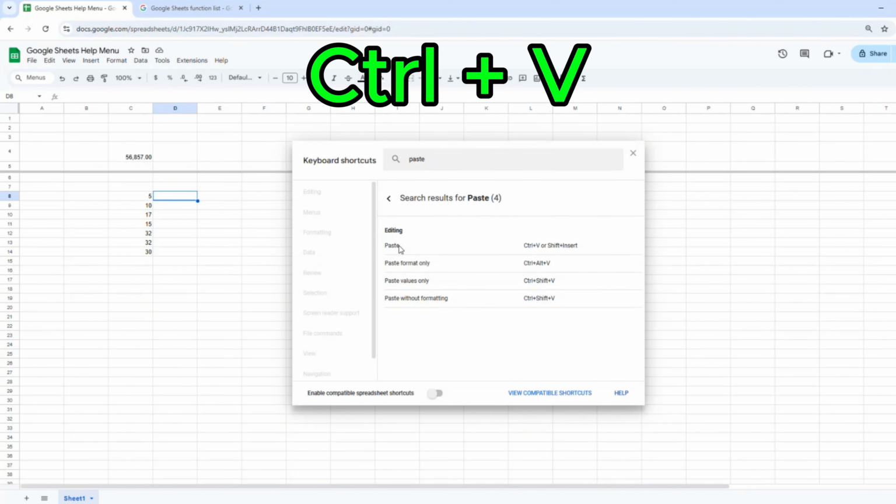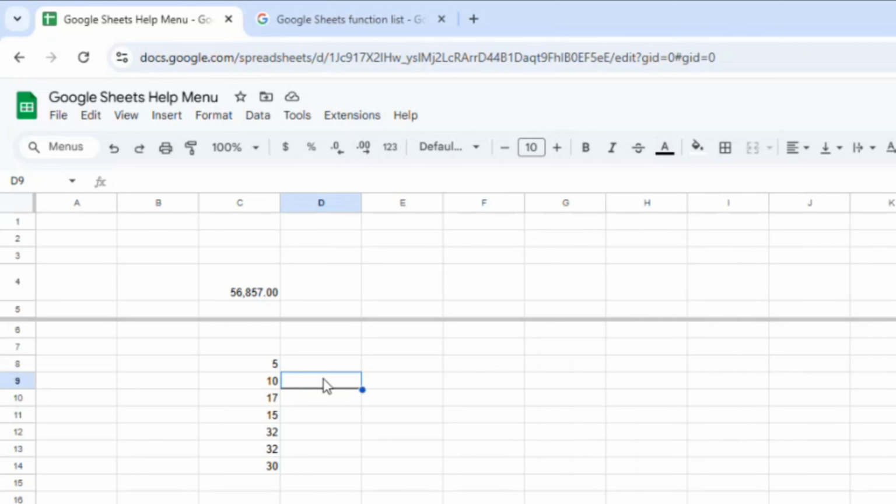Here it is Control plus V. When you activate another cell and use paste, Control plus V, after copy, you will get a duplicate of the cell or range you copied. But if you use paste with cut, you will move the cell or range you cut to the new location.